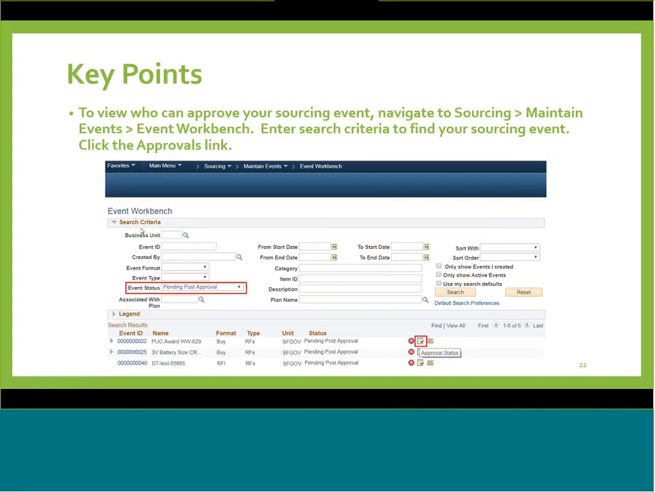Okay. And then just again, where you can see for events, who can approve your event. You'll just navigate to the event workbench, and you can search for pending post-approval. That's the status for events that are waiting for approval. And just this little approval icon will bring us the same approval page that we showed for requisition.